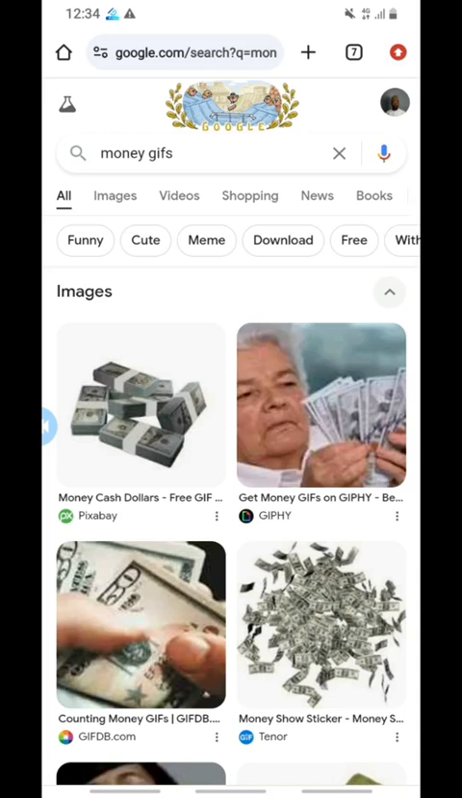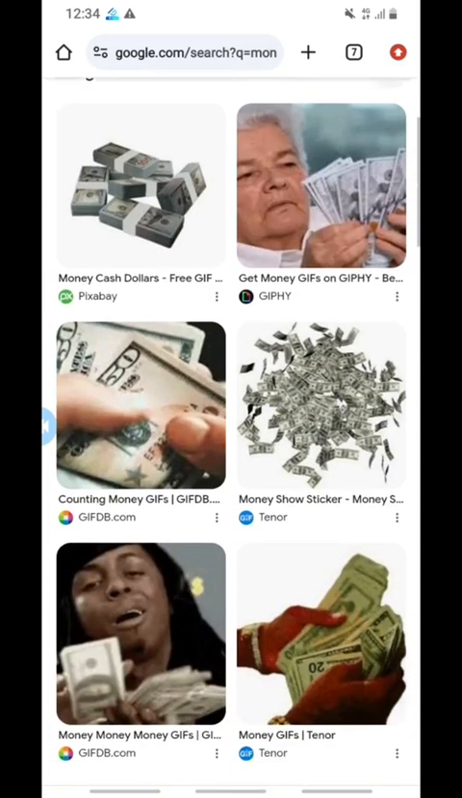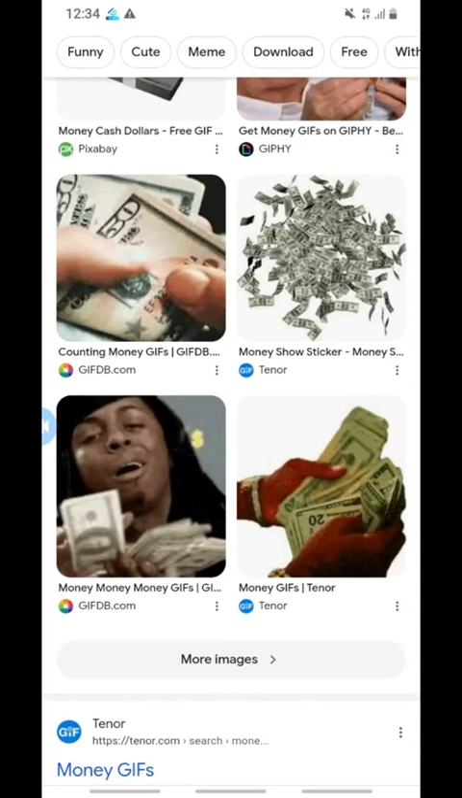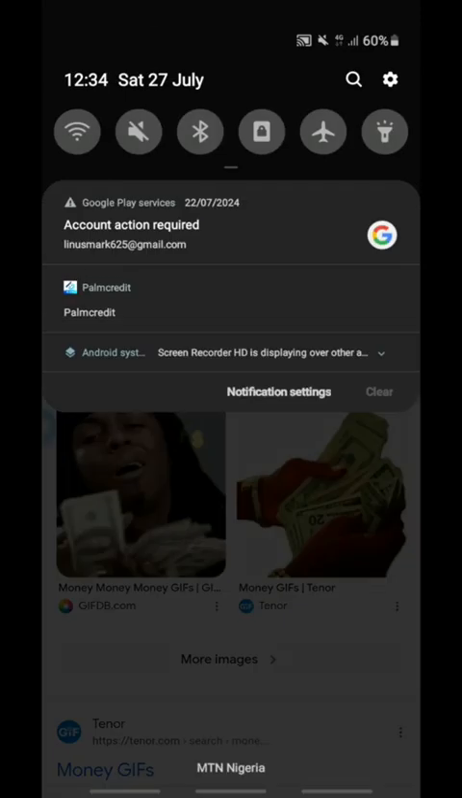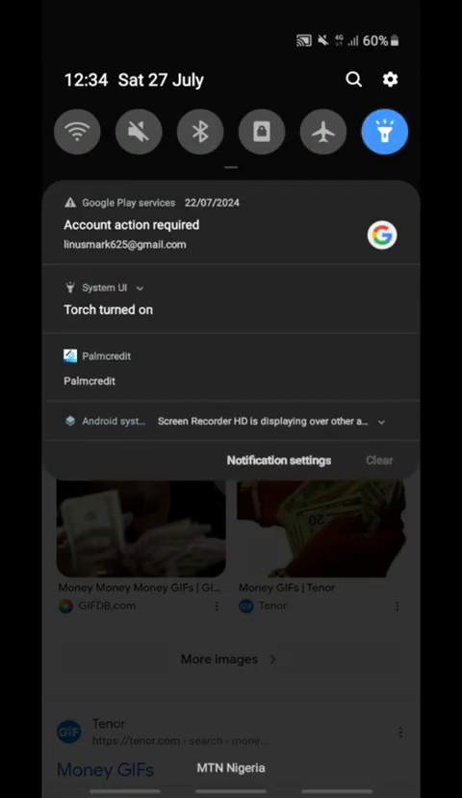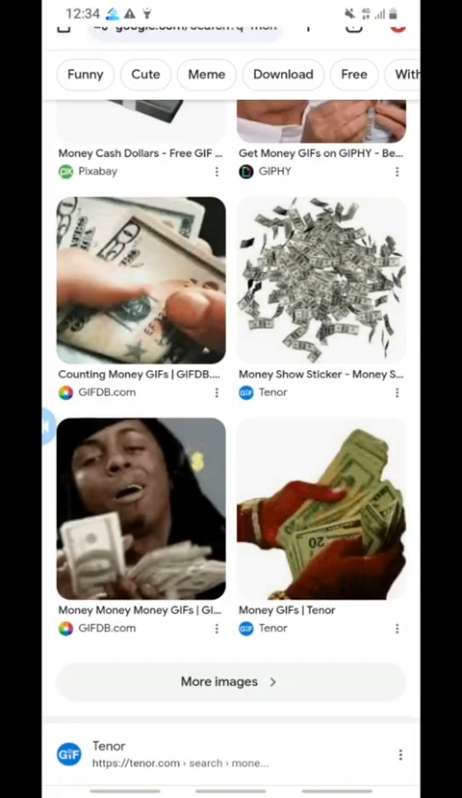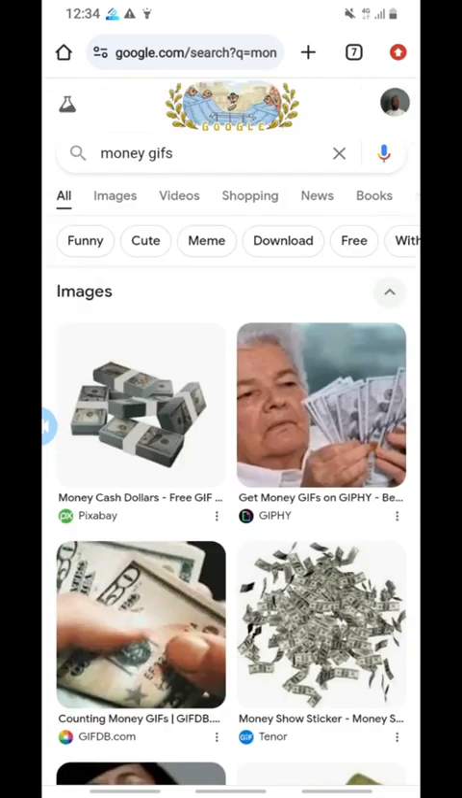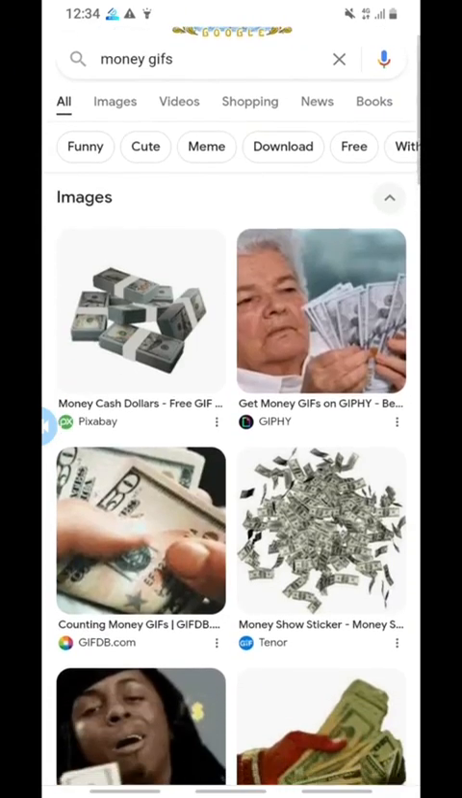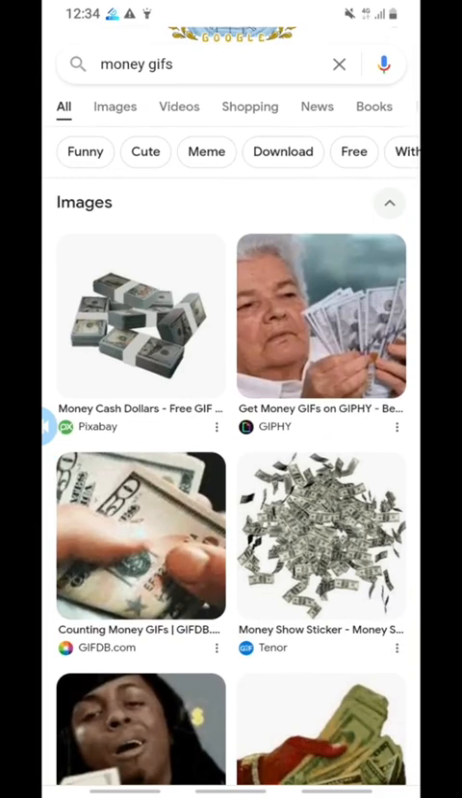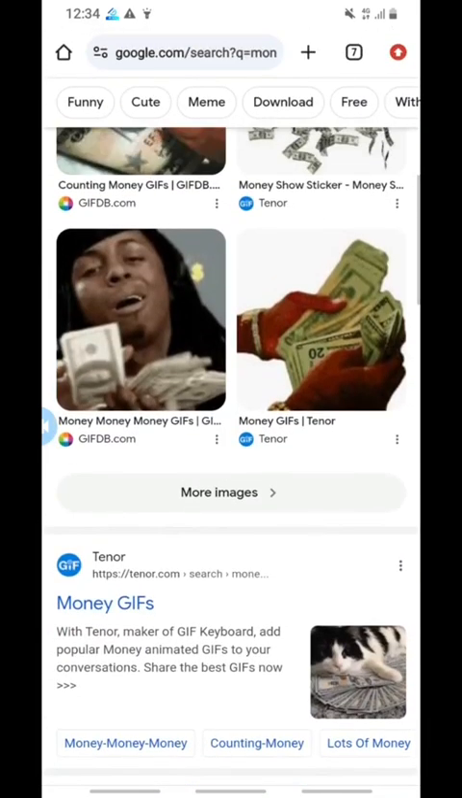Can you see different money GIFs? So once you are satisfied with any one, you click on it and download. Once you download it, it will be in your gallery.